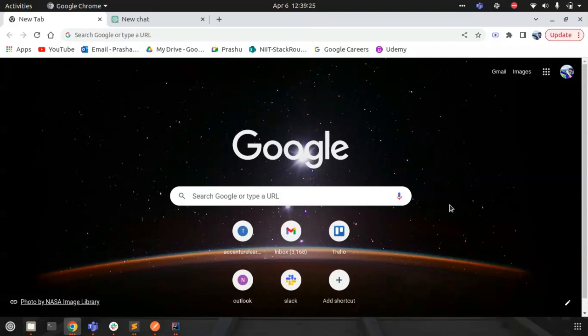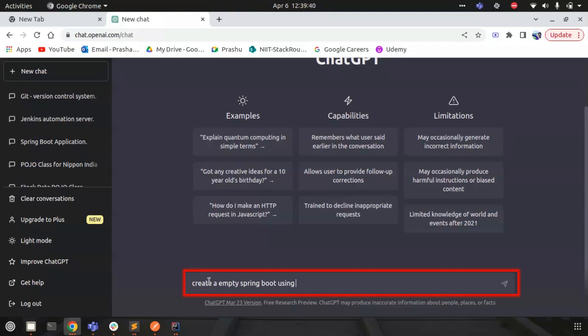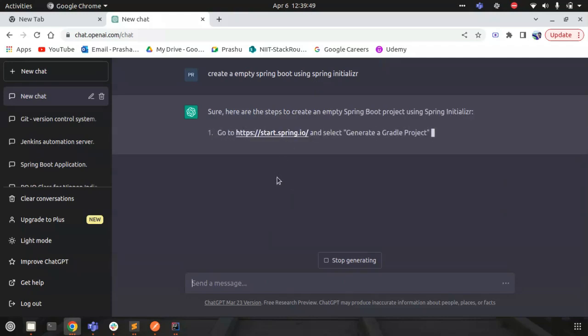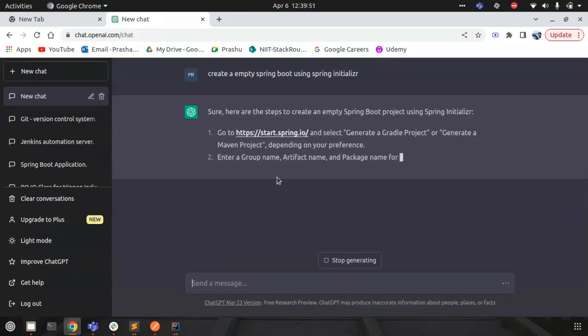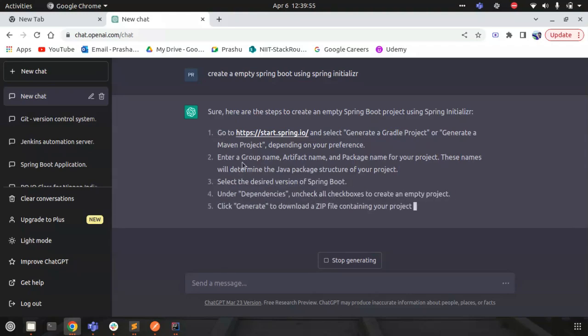So for that, let us use one of the AI tools called ChatGPT to help us create an empty Spring Boot application. So let me provide a query saying create empty Spring Boot using Spring Initializr. Spring Initializr is a tool which helps us create a new Spring Boot application using Gradle or Maven. So these are the steps that are provided by ChatGPT.